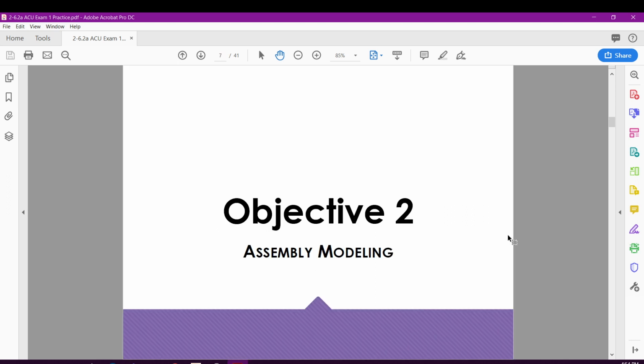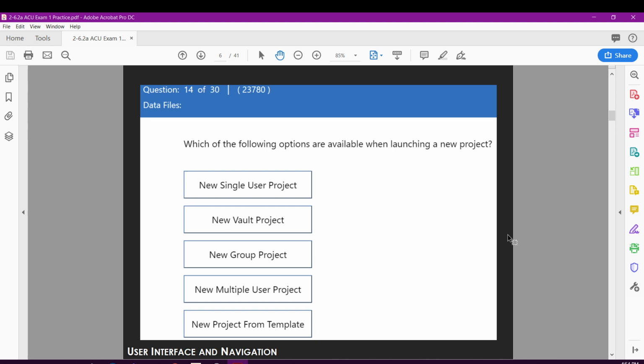Now for user interface and navigation, that was just two questions, but there are more that we might come across. But for this current test, there's only two.